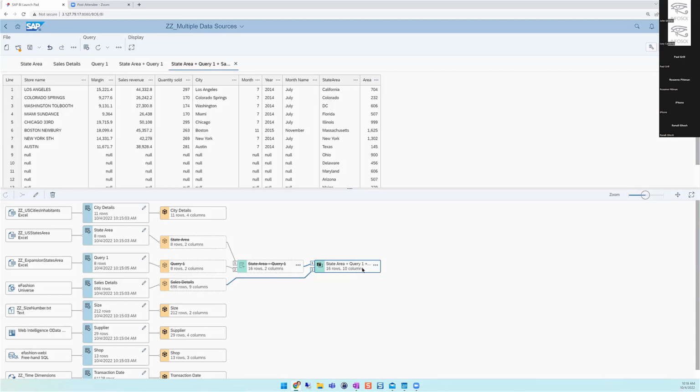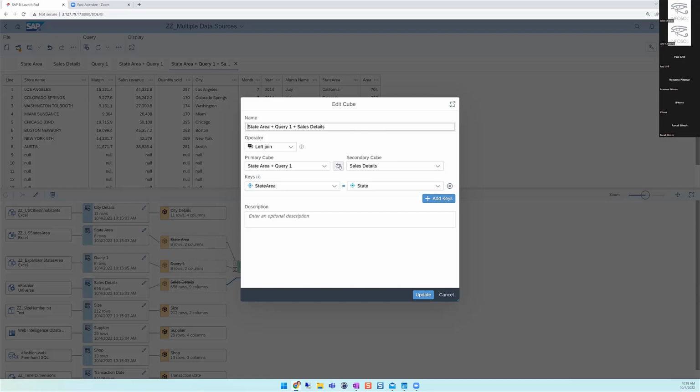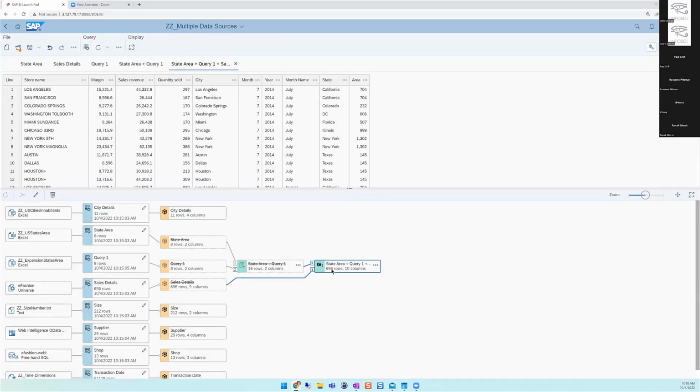So actually what I meant to do was to have my universe data set, the larger data set, be my primary cube. So I can easily switch that as well. So I'll click on Edit Merge, and I'll just use this switch button here in the middle to swap the cubes. So my sales data becomes my primary cube for my left join. I'll click Update. And now my new data cube has almost 700 rows and 10 columns of data.